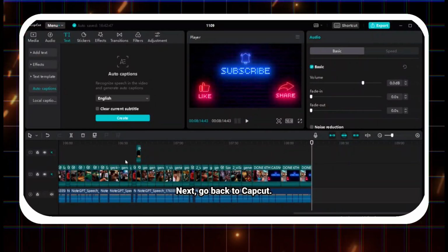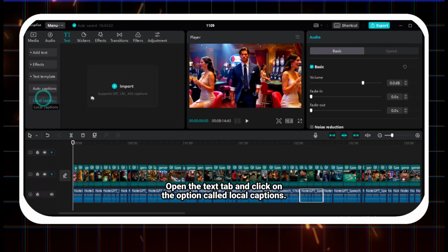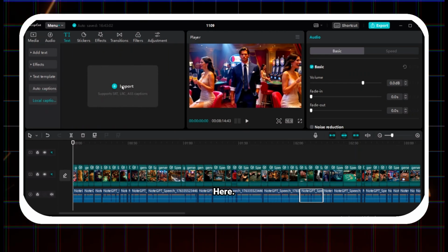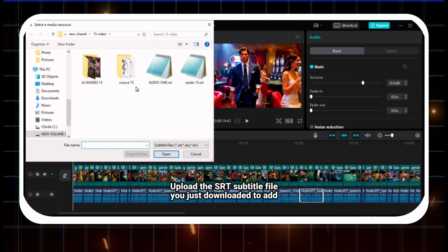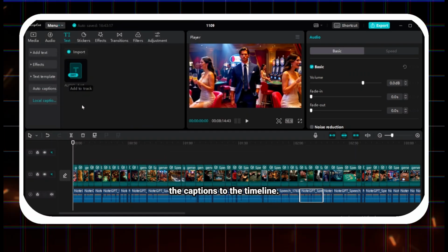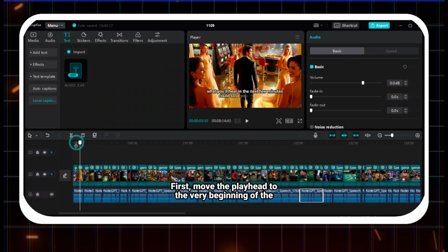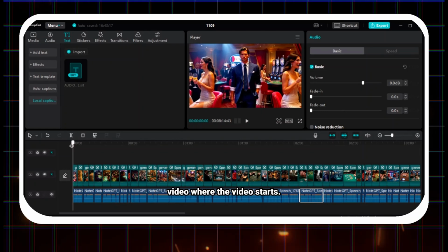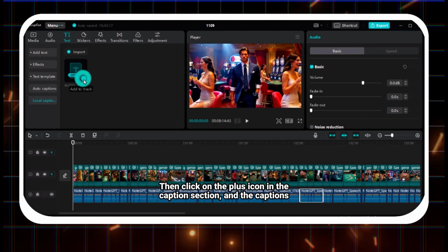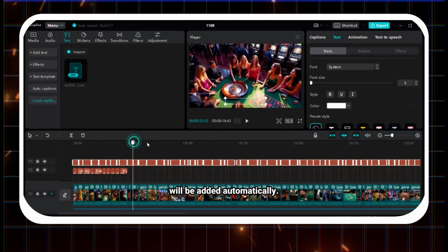Next, go back to CapCut. Open the Text tab and click on the option called Local Captions. Here, upload the .srt subtitle file you just downloaded. To add the captions to the timeline, first move the playhead to the very beginning of the video, where the video starts. Then click on the plus icon in the Captions section and the captions will be added automatically.